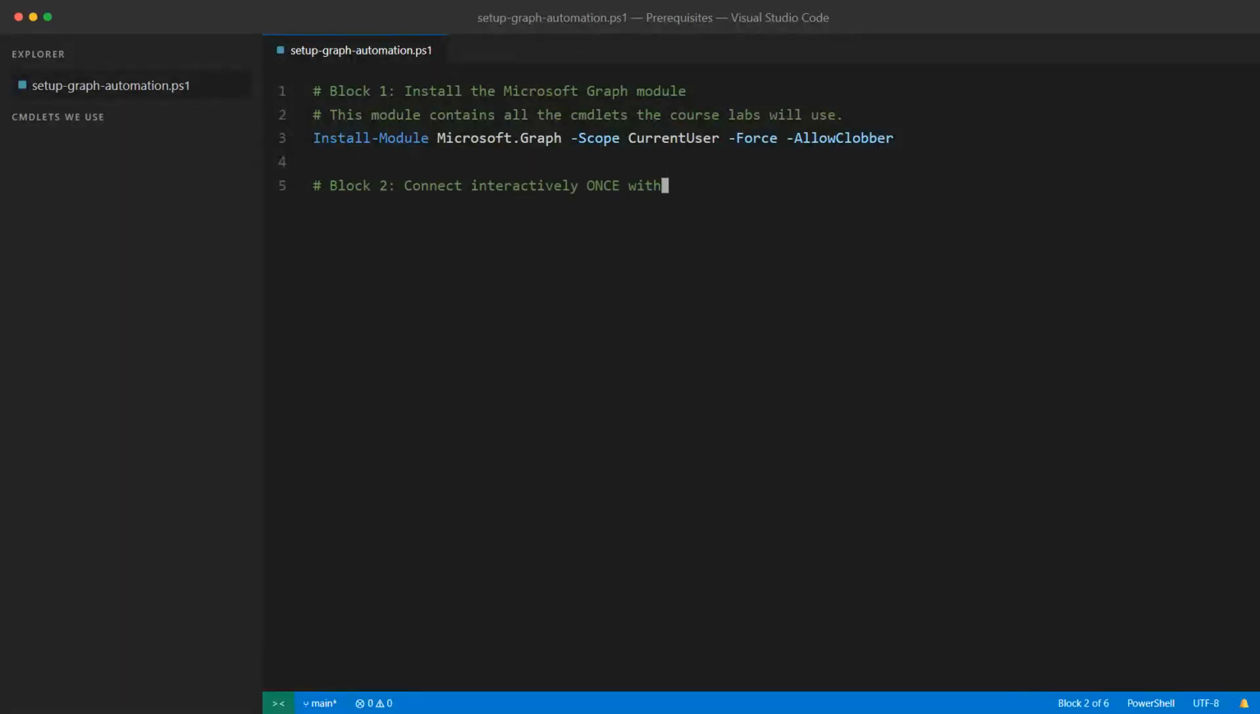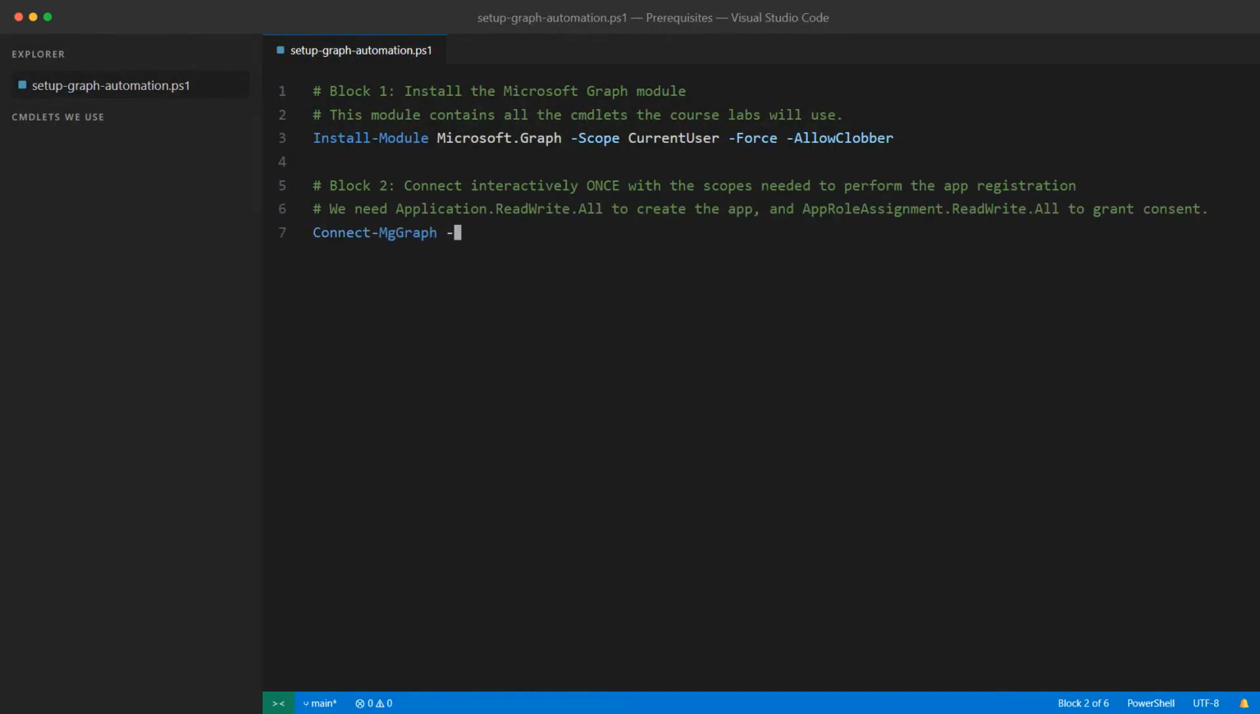We connect interactively with two administrative scopes. Application.ReadWrite.All lets us register the new application. AppRoleAssignment.ReadWrite.All lets us grant admin consent to the permissions our automation will need. This is the only time a human must click a consent dialog.